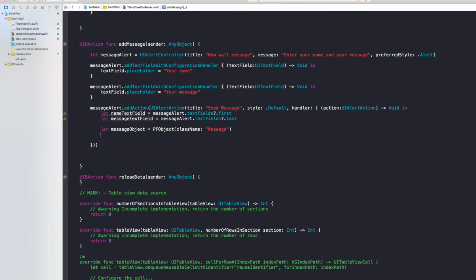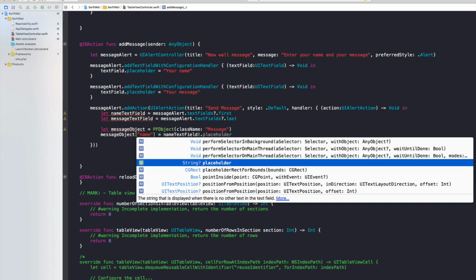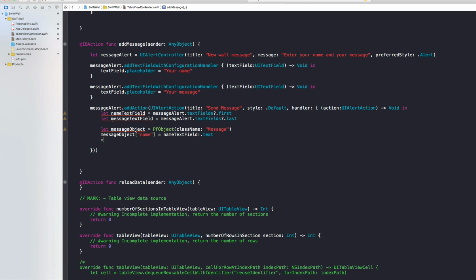And then we can assign values to certain keys, like let's use message object, and let's use the key name and our name text field. Unwrap this and use our text property here. Then let's do the same thing for our content.